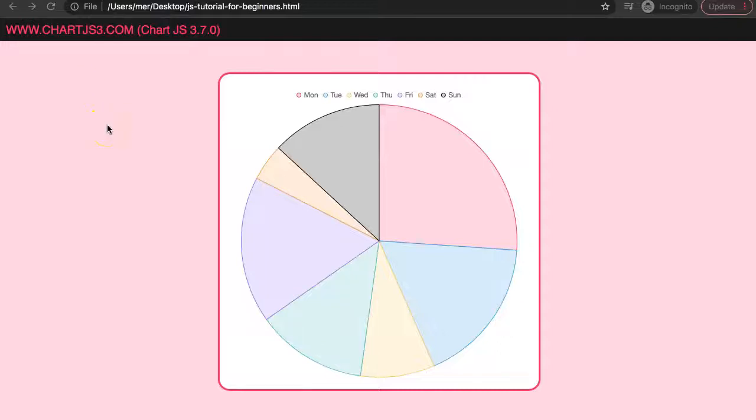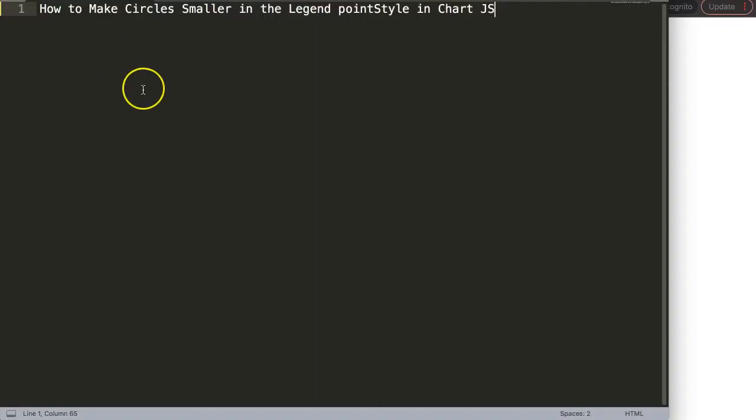In this video, we're going to focus on how we can convert the legend styles into a circle and make them very small, as you can see here. Because we have the ability in Chart.js to extend this to a certain amount or to shrink them all to 1 pixel. So let's start to explore how to make circles smaller in the legend pointStyle in Chart.js.